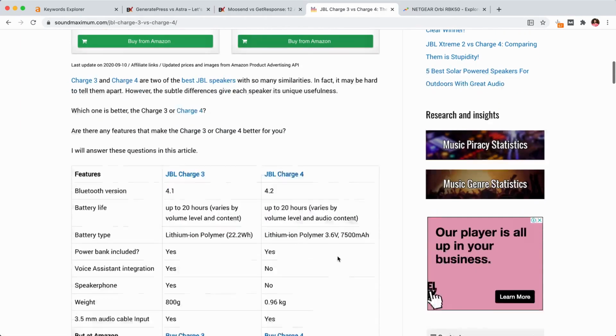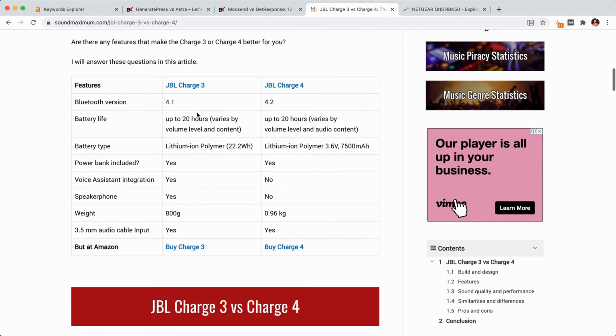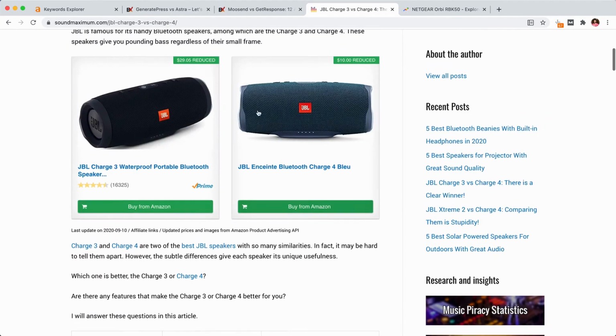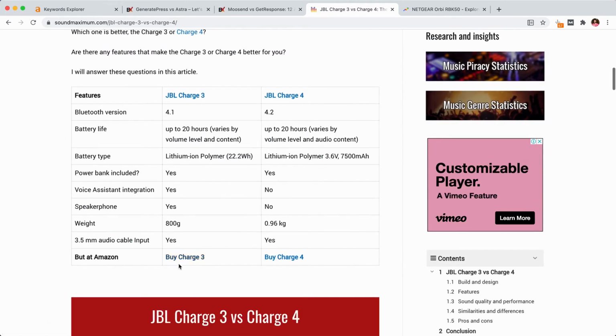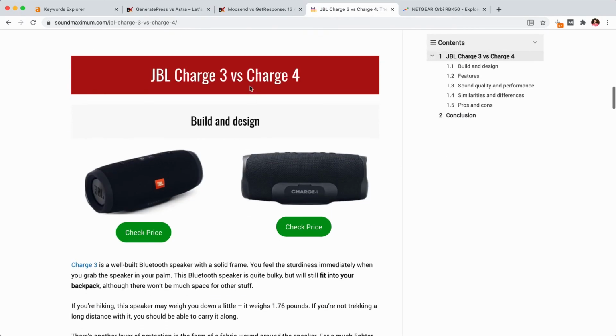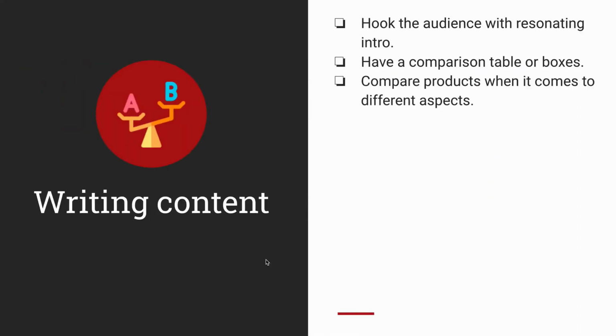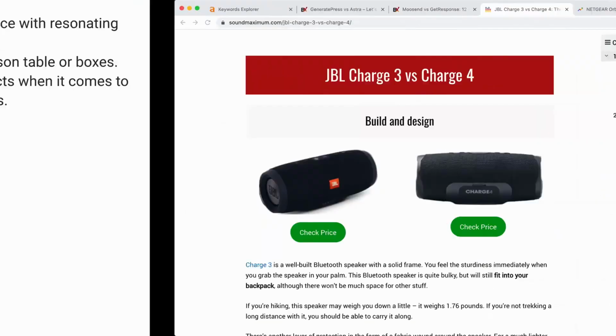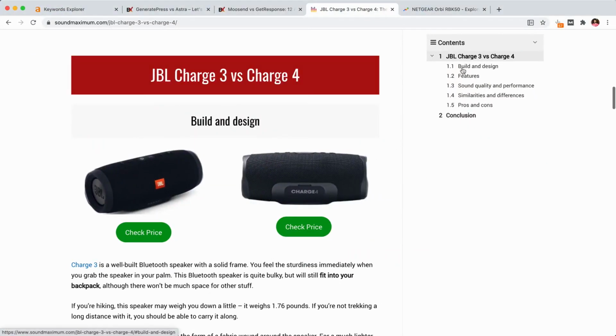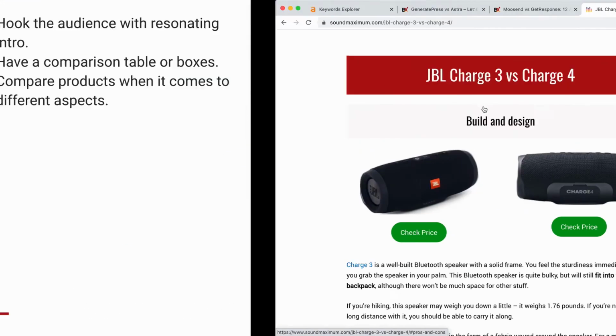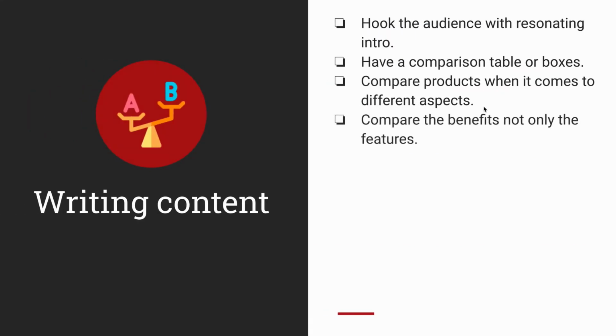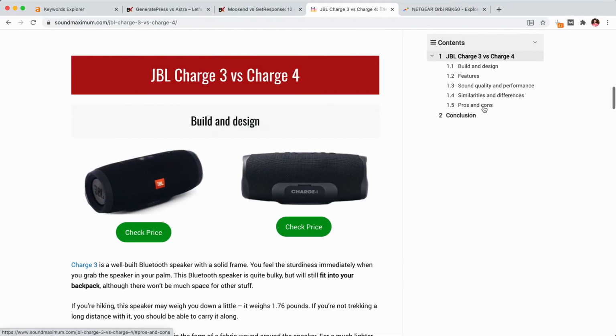Okay, and again we have a comparison table. We have not included the images in the table because we have already included the images here. Okay, so again this is our next attempt to make sure that people click on our affiliate links. Okay, and now the main review will be here. You will be comparing products when it comes to different aspects. As I told you earlier, your comparison content should be aspect centric, not product centric. And you need to compare the benefits, not only the features. That's really important. See, when you are comparing, it's easy to compare the features of two different products.